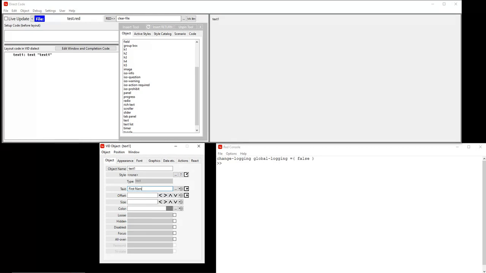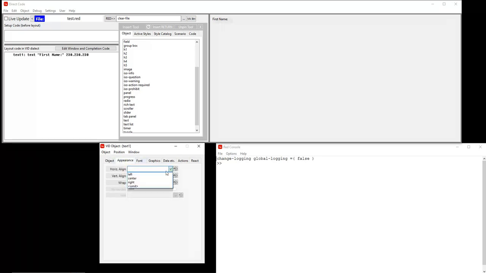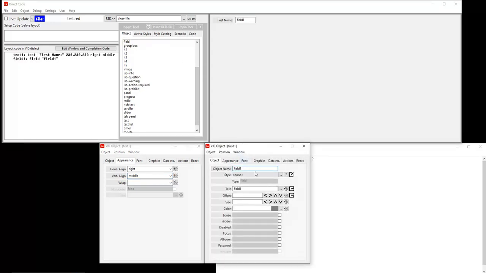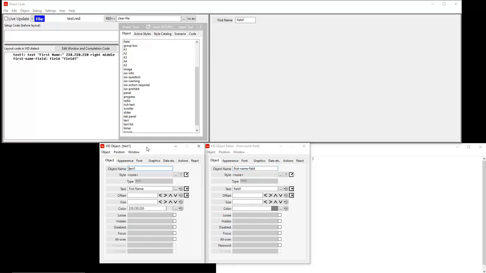Let's give this label a first name. Fix up its appearance. That looks pretty good, and we'll add a field to that. So this is a fairly standard data input layout.